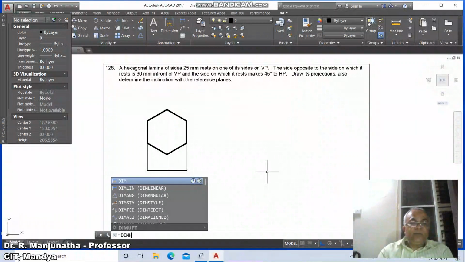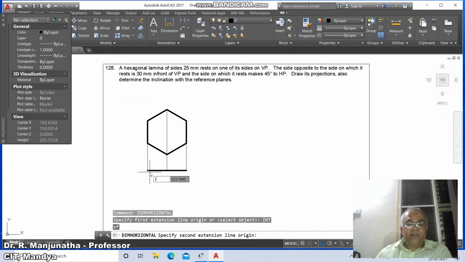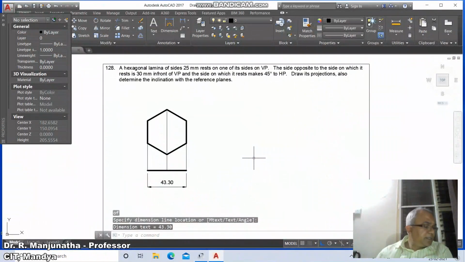Now we go for dim horizontal, take the intersection point of this and the intersection point of this, and then you're going to get 43.30.